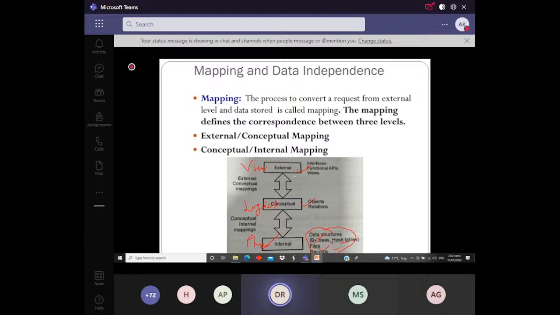Whenever you require some data, you will just write a query at the view level. So whenever you write a query at the view level, that query is first converted into your logical level, and from that logical level it is converted into the physical level. But there is mapping. For example, what is the requirement of mapping? Let us suppose your database is stored in your hard disk and you change the storage mechanism. So when you change the storage mechanism, should you change the conceptual schema and external schema also?